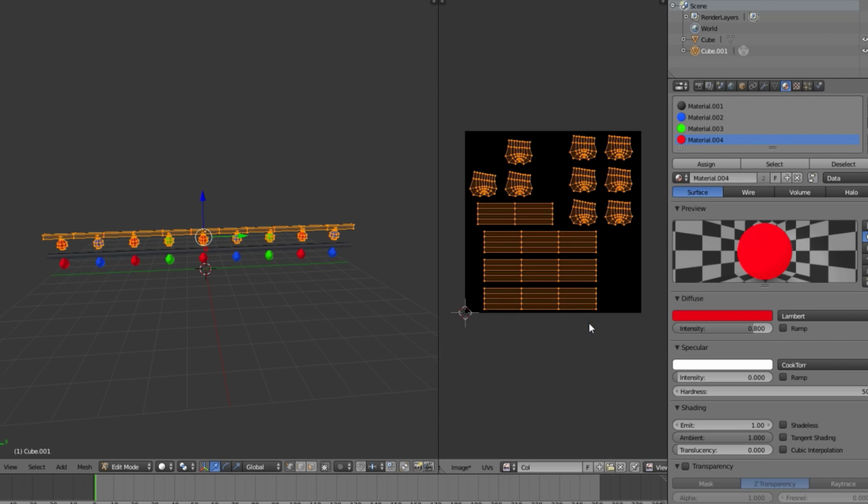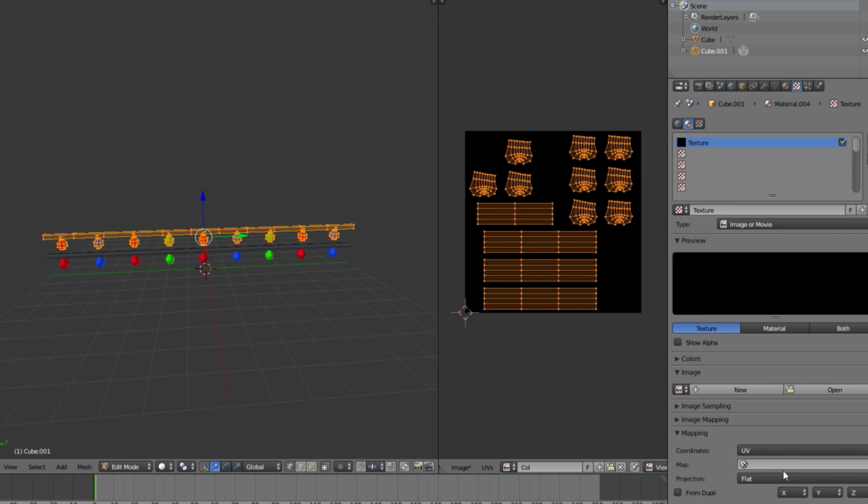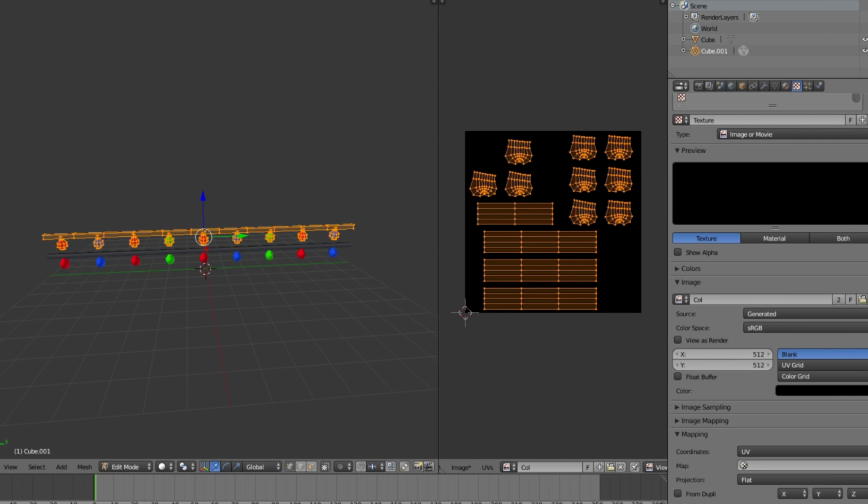Let's go OK. And we could also go ahead and come over here, new texture, and I'm just going to grab that texture we had. What I'm doing here is, we could have done this when we created the texture, but we didn't, so I'm going to have to change it here. I'm going to change this to UV grid.